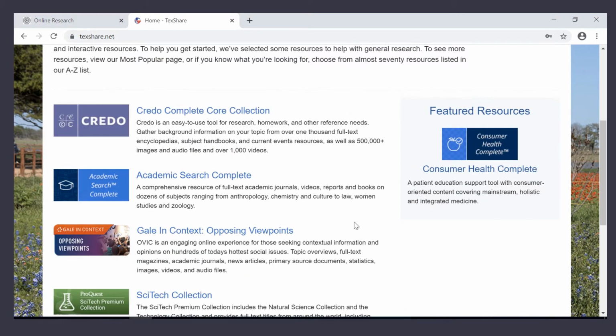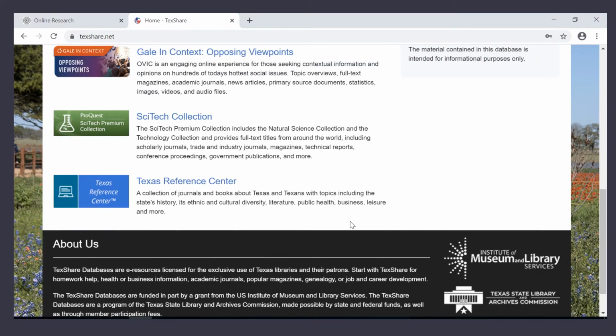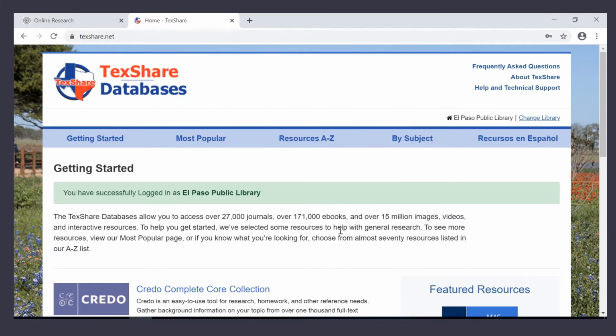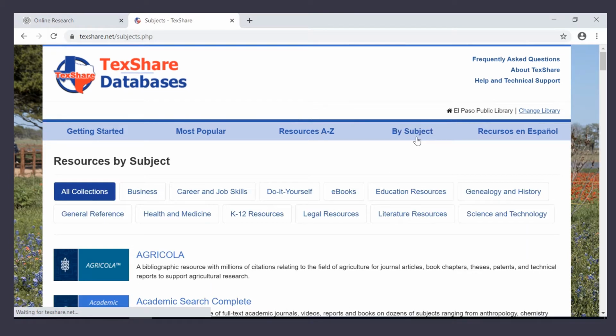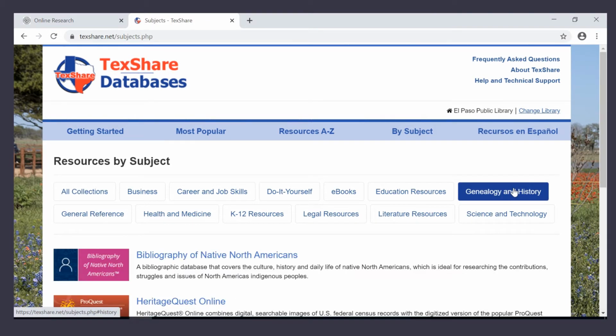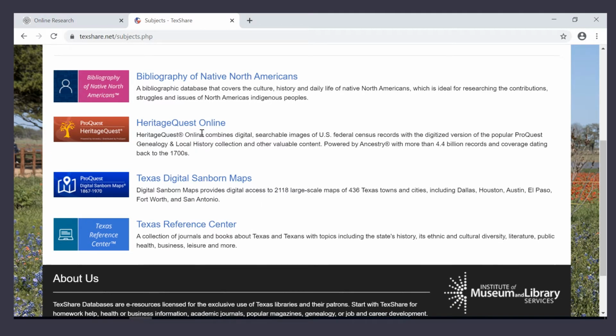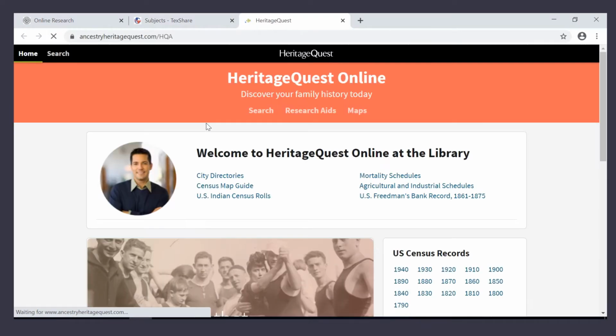If you scroll down the page, you can see a sample of some of the databases provided through TextShare. Heritage Quest isn't listed on here, so we'll need to get on over to the top of the page and search for it. I find the easiest way to do this is to search by subject. Okay, and we're going to go ahead and click on Genealogy and History. And 4 databases pop up, and here it is, Heritage Quest Online. Go ahead and click on that. And here we are. We've now been directed to the Heritage Quest Online homepage.